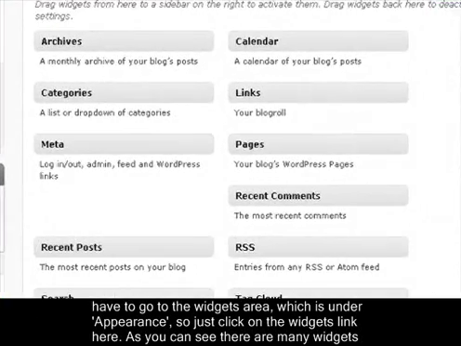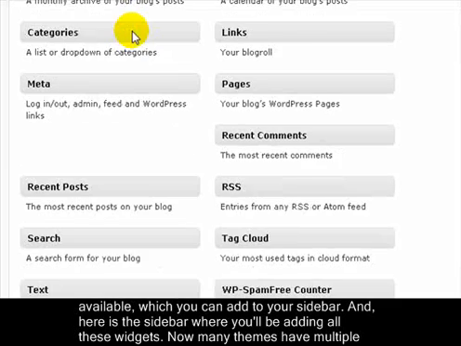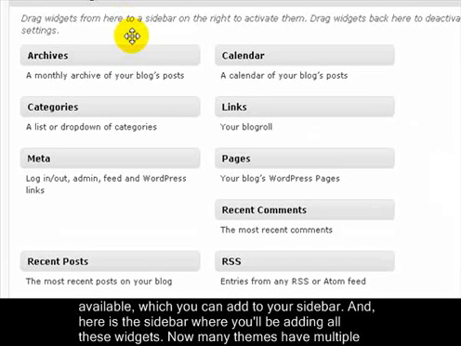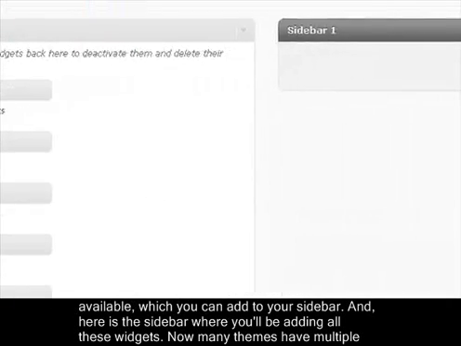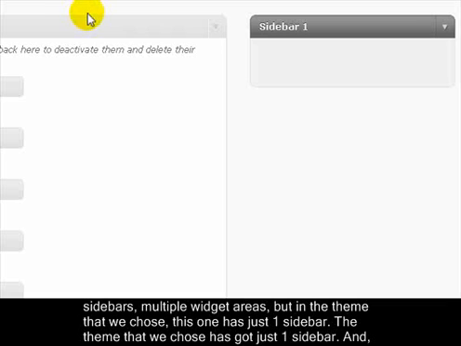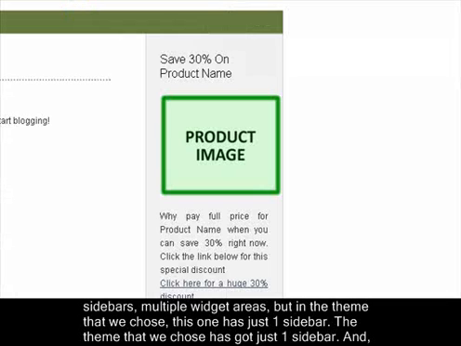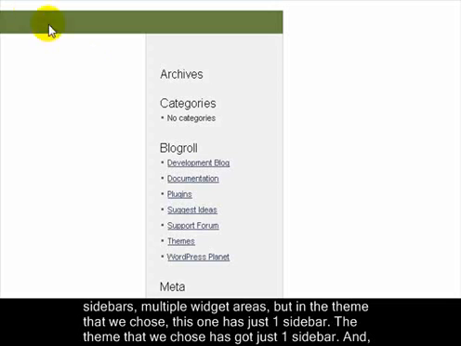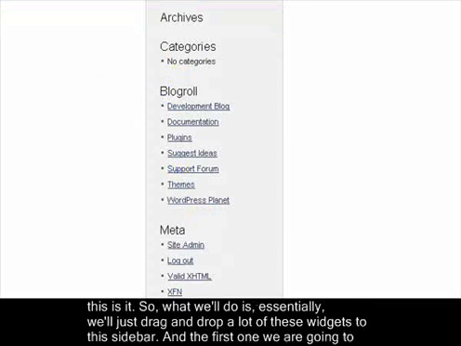As you can see, there are many widgets available which you can add to your sidebar, and here is the sidebar where you'll be adding all these widgets. Now, many themes have multiple sidebars, multiple widget areas, but the theme that we chose has just one sidebar, and this is it.